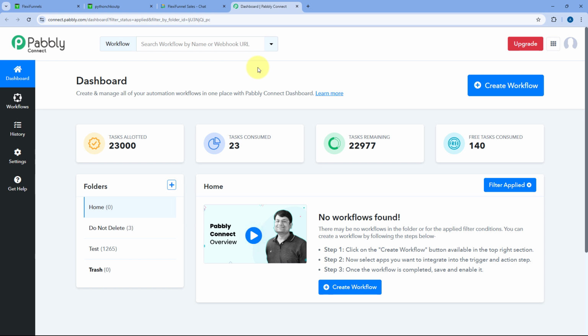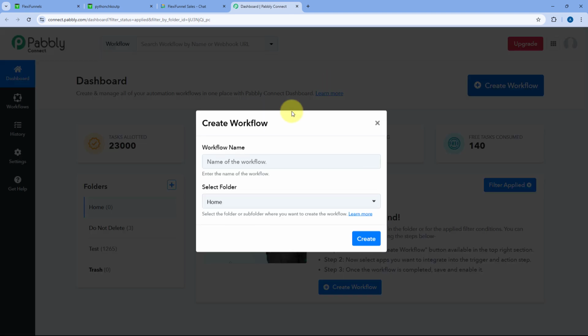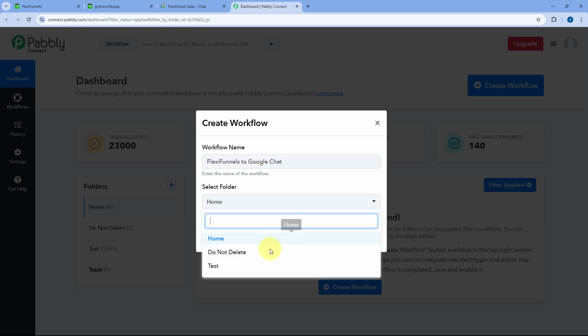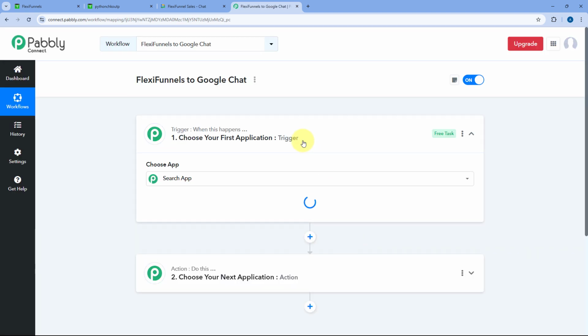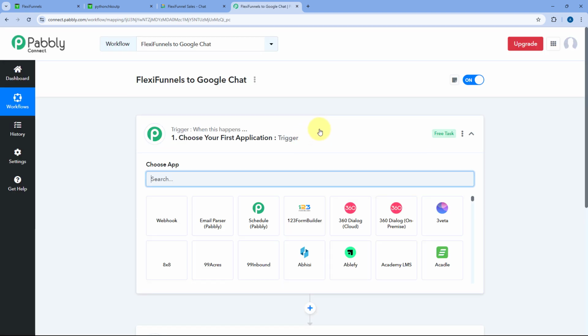After coming to Pabbly Connect, we have to create an automation workflow over here. For that, just click on this Create Workflow button and give this workflow a name. So let's say I'll name our workflow as FlexiFunnels to Google Chat. You can basically give any other name of your choice. After naming a workflow, just select the folder of the Pabbly Connect account in which you want to set up this automation and click on Create. And as you click on Create here, you can see the workflow will open in front of us.